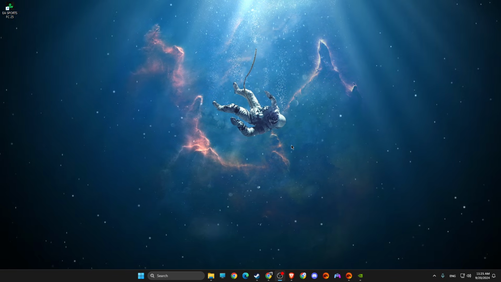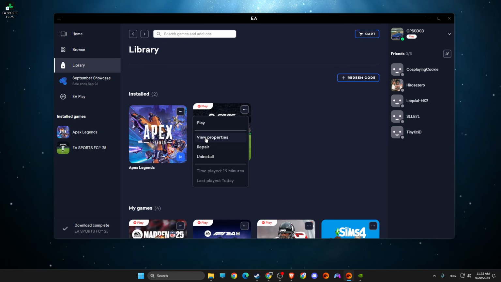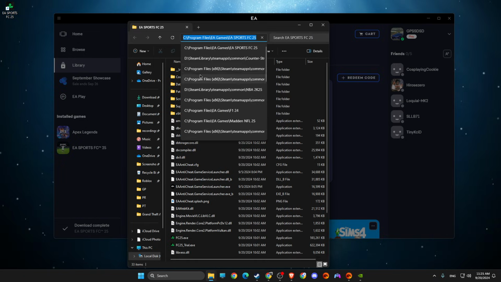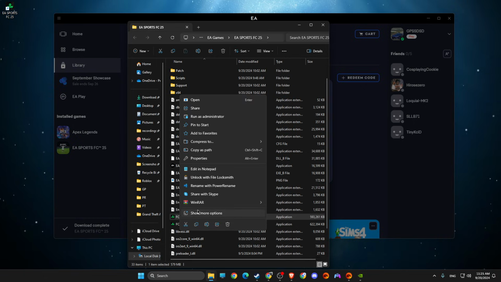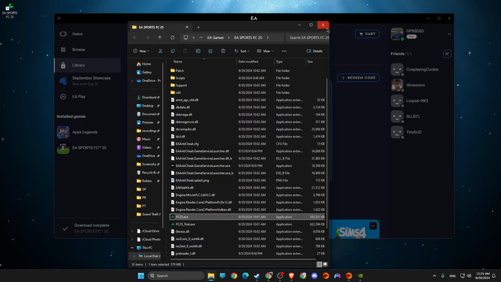And then the next step what you need to do here, go to the client where you got the game, press on the three dots, view properties, open folder. Copy the path of the folder, you will need this later. Then go to FC25 exe file, go to properties, compatibility, and then run this program as administrator. Do the same with your client.